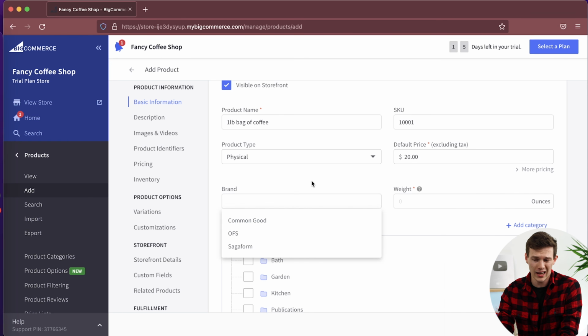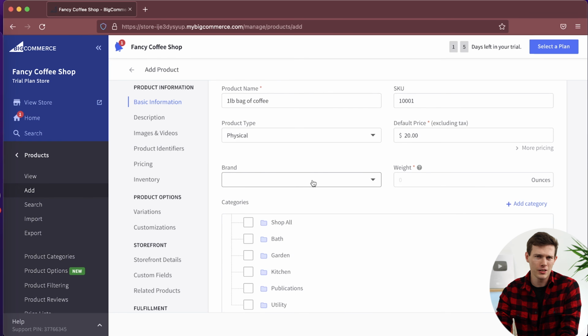If you have a brand, you can add a brand right here. This is something maybe if you're drop shipping, if you're selling somebody else's brand, if you retail, or if you have sub-brands within your own, you can add brands on this. I'm going to leave it blank because I'm just selling my own coffee. I don't need to add that here.